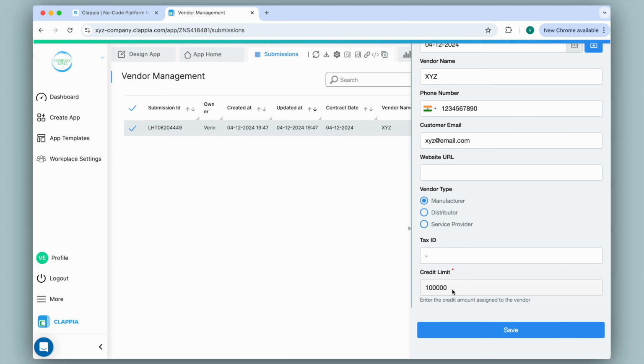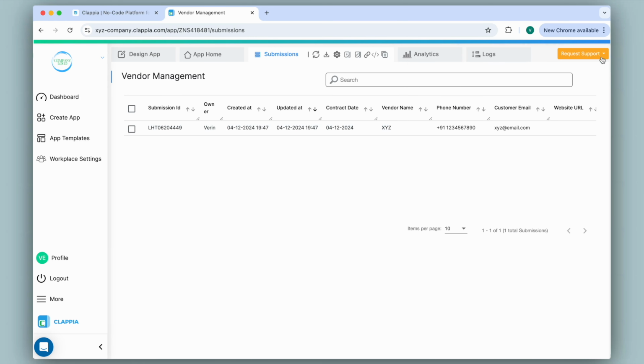This number input field will also work the same on the Clappia mobile app. If you haven't downloaded it already, you can do so either on Play Store or App Store. And the moment you create your app, edit it, or give access to your users, it'll be live and ready to use. So this is how you configure the number input block.